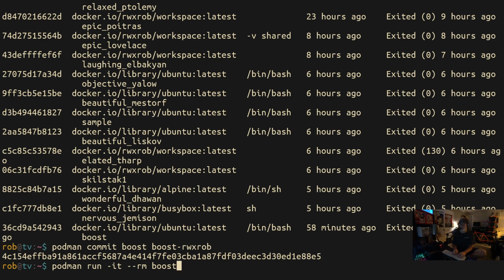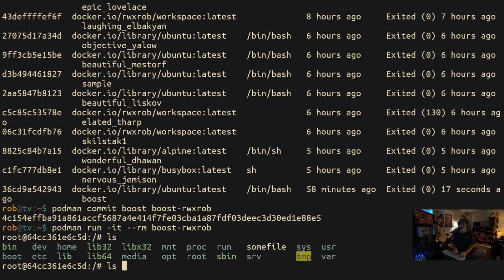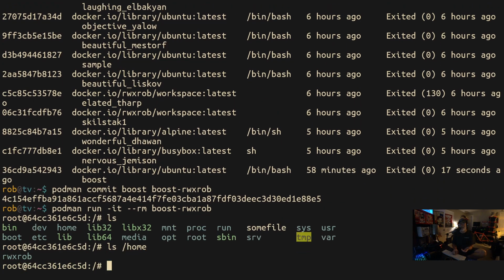So let's go run boost-RWX Rob. Let's make a container out of that image and see what happens. Oh, hey, we got root here. That's cool. And we have home here. Oh, but it didn't start out with that user. And also, look at that. It blew out my host name, right? So a couple things that it did wrong here.